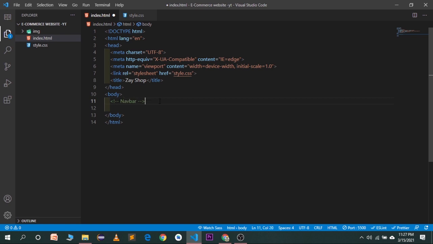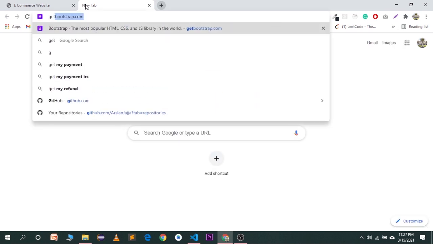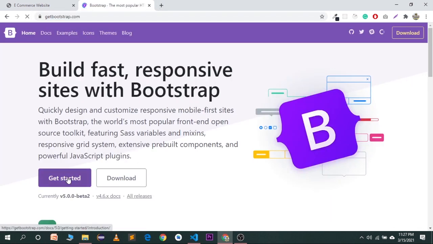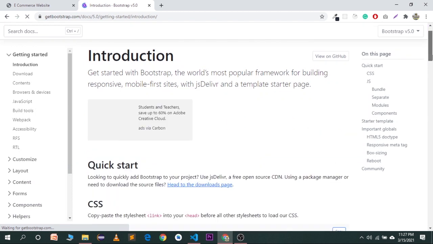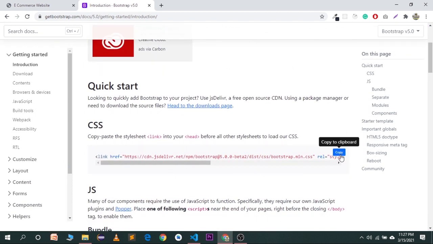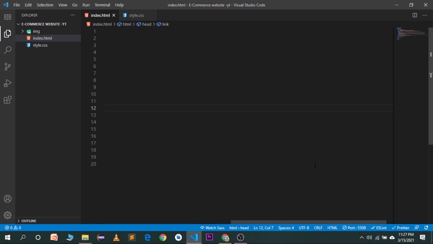What I will do is we will use Bootstrap for just the navigation menu, or the responsiveness of our navbar. So first of all, I will go to the Bootstrap website. First of all, remove all of these tabs and then go to the Bootstrap website. Now I will hit the Get Started button, copy the CSS file link, and then paste it above the CSS link. Paste it here, save the file.